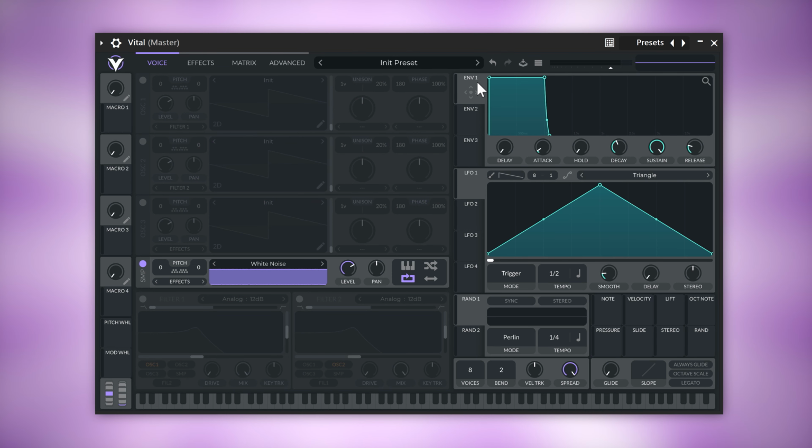Next, to shape the sound, we're gonna use the envelope. Set the sustain and release all the way to 0. Decrease the decay as well. Now it already sounds like a hi-hat. The shape you see here is how the sound is being played.